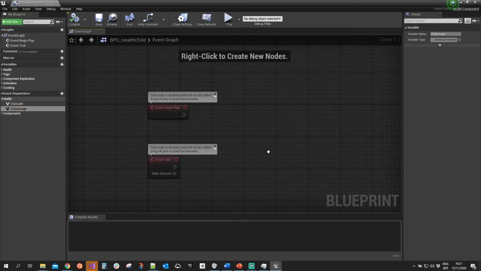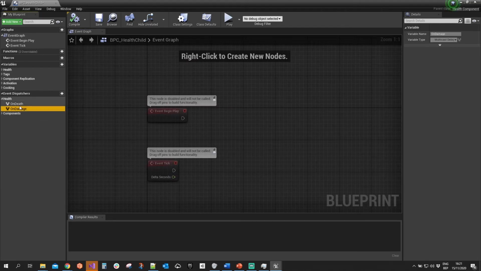If I click on them, nothing will happen because I can't inherit from them, right? I can't overwrite them, which is good. That's how we set it up. And then let's have a look at the variables. My max health is here, so that is also fine because we made it available.